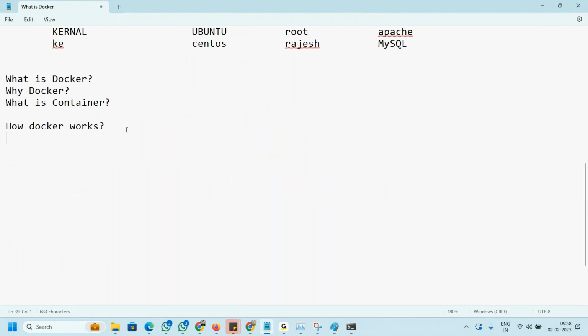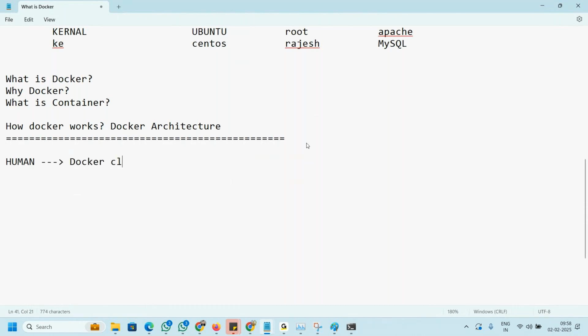So something like Docker architecture, we can also call it that. So how Docker works. In every architecture, we are the person who is always there, and we interact with the Docker client. Docker client is an executable in your laptop. You install Docker, right? And then you get a Docker client.